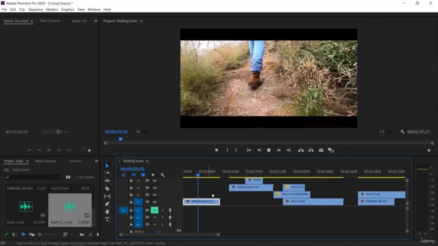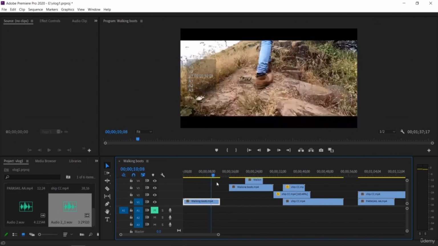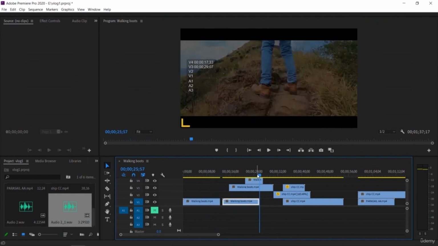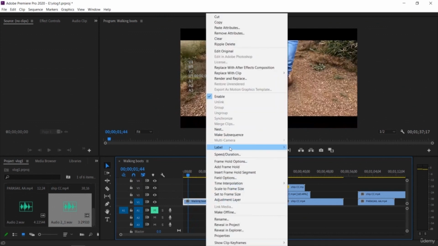You can create a reverse effect on any kind of video clips. It won't be effective on images or audio in that manner, but in video it will work very decently.